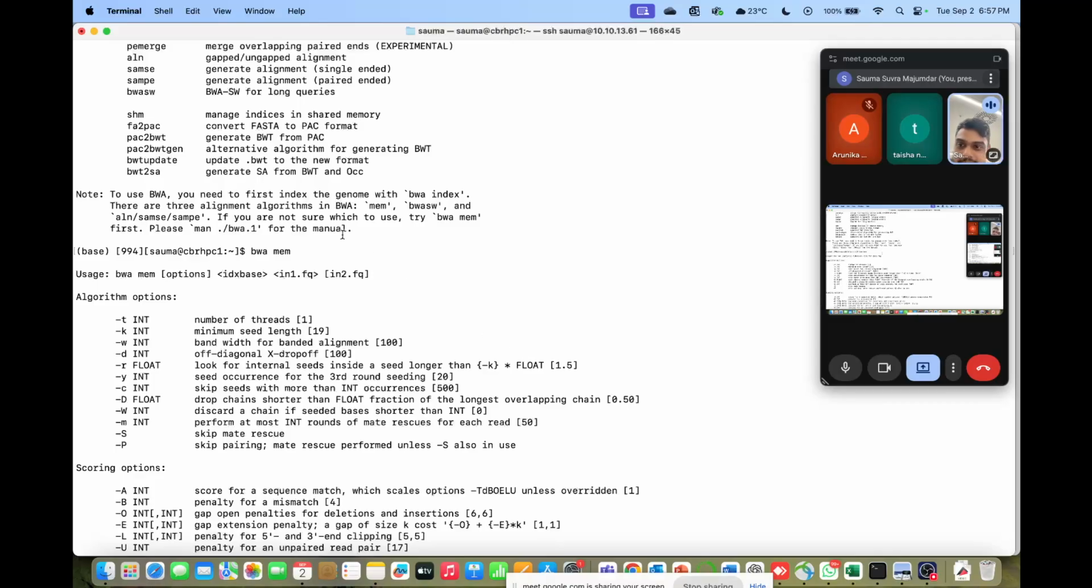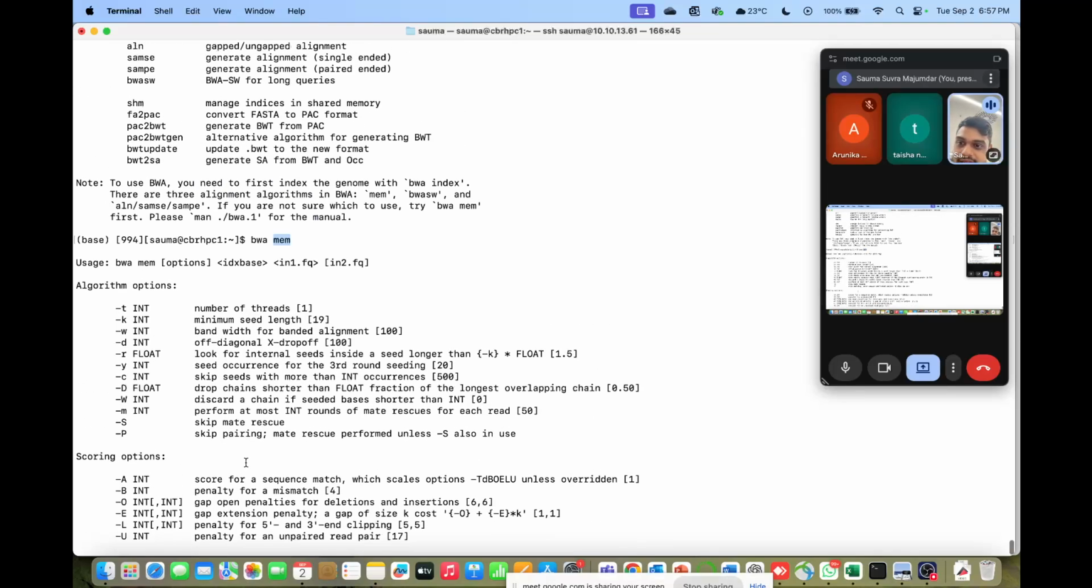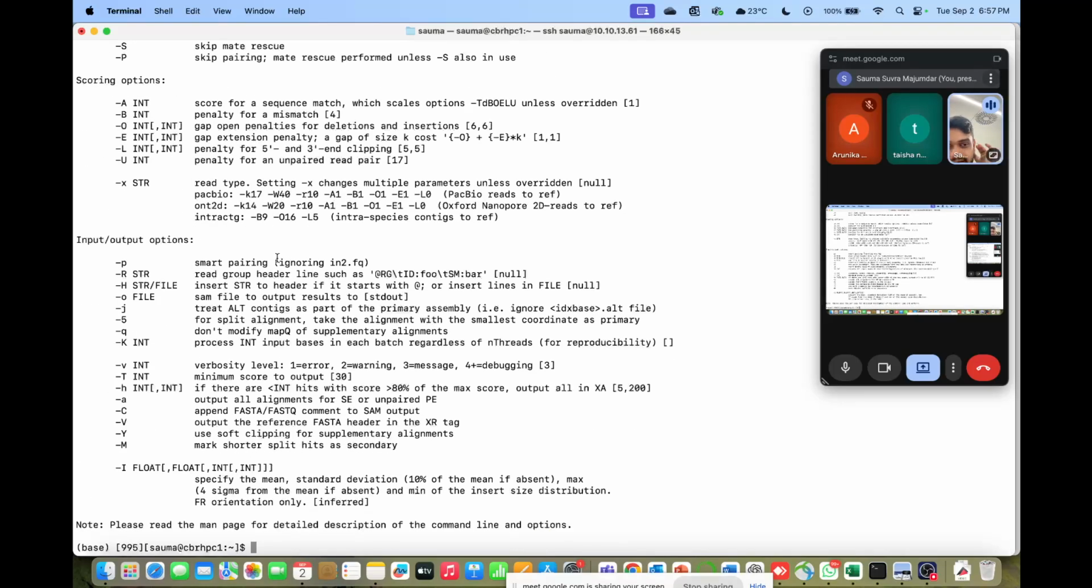So when you are doing the alignment, you come to the terminal, you do bwa mem, and then you provide whatever options you want to provide, and then you provide the reference file and the FASTQ files, and it will do the alignment for you. Right? Another thing I wanted to show you is the GATK module.